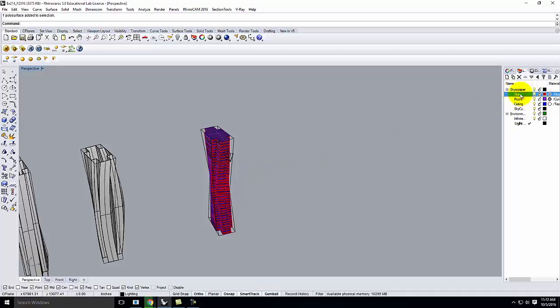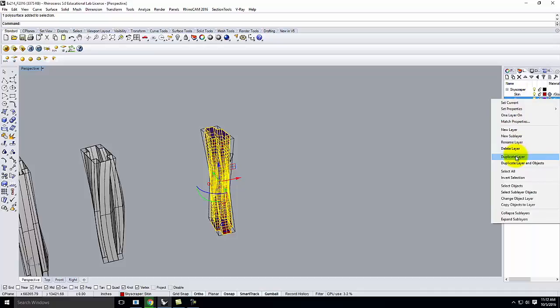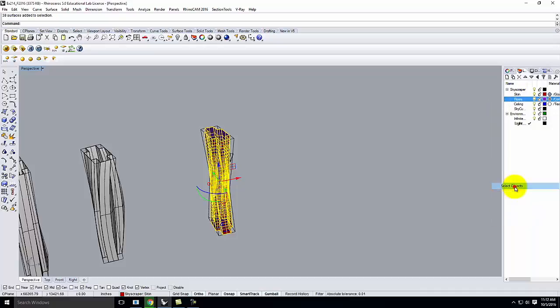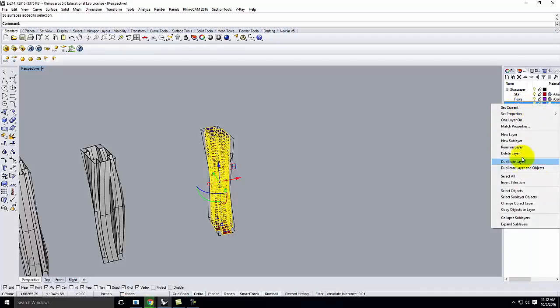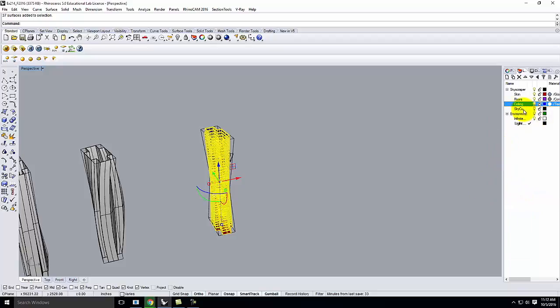So I know that I want the skin, so I'm going to select those objects. I'm going to select the floors. I'm going to select the ceiling. And I'm not going to select the extra curves. I just want the floors, the ceilings, and the skin of this particular building. At this point, I want to create a brand new Rhino file and put this into it to make things a little bit cleaner.